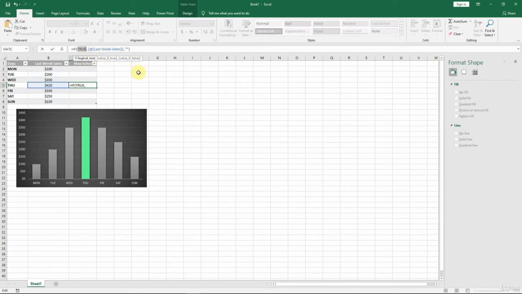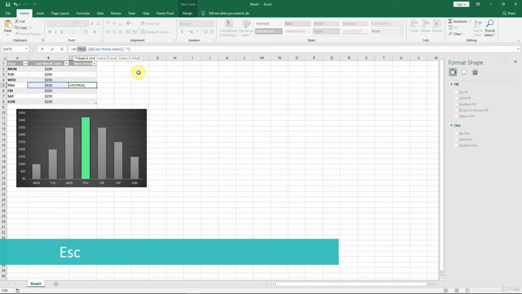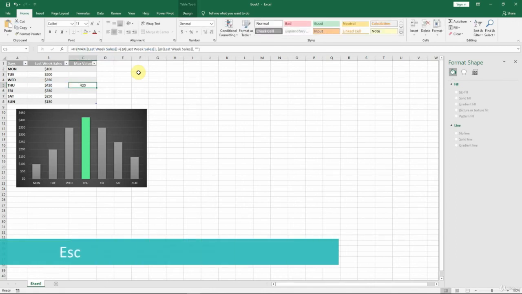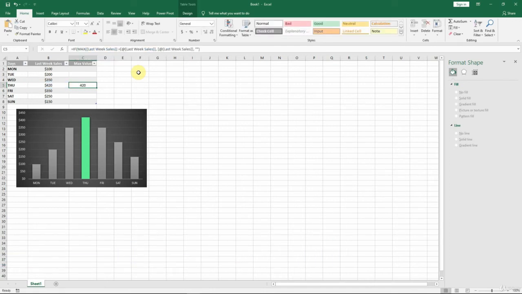If you use this feature, make sure that you hit Escape on the keyboard when you're finished. Hitting Enter would overwrite your formula with this value, which is something that you probably don't want. So I hit Escape. Now let me show you another function that you can use in testing.